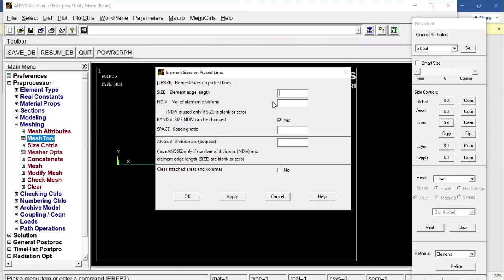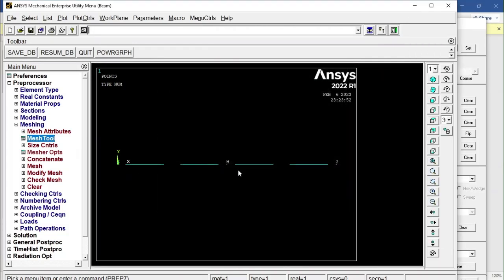The total length of the beam is 200, which means each element will be 50 mm in length. So either you can type 50 here or you can type the number of element divisions as 4. Both will give us the same result. Here it has split into 4, but we still did not mesh it.